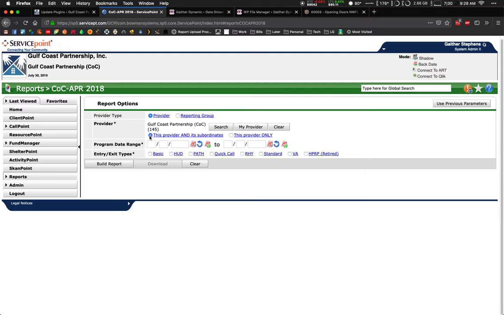and for this one I'll be running one on my entire COC, and I'll do this for 01/01/2017, and we'll just run it through the end of the year. And I'll choose some entry exit types to populate.